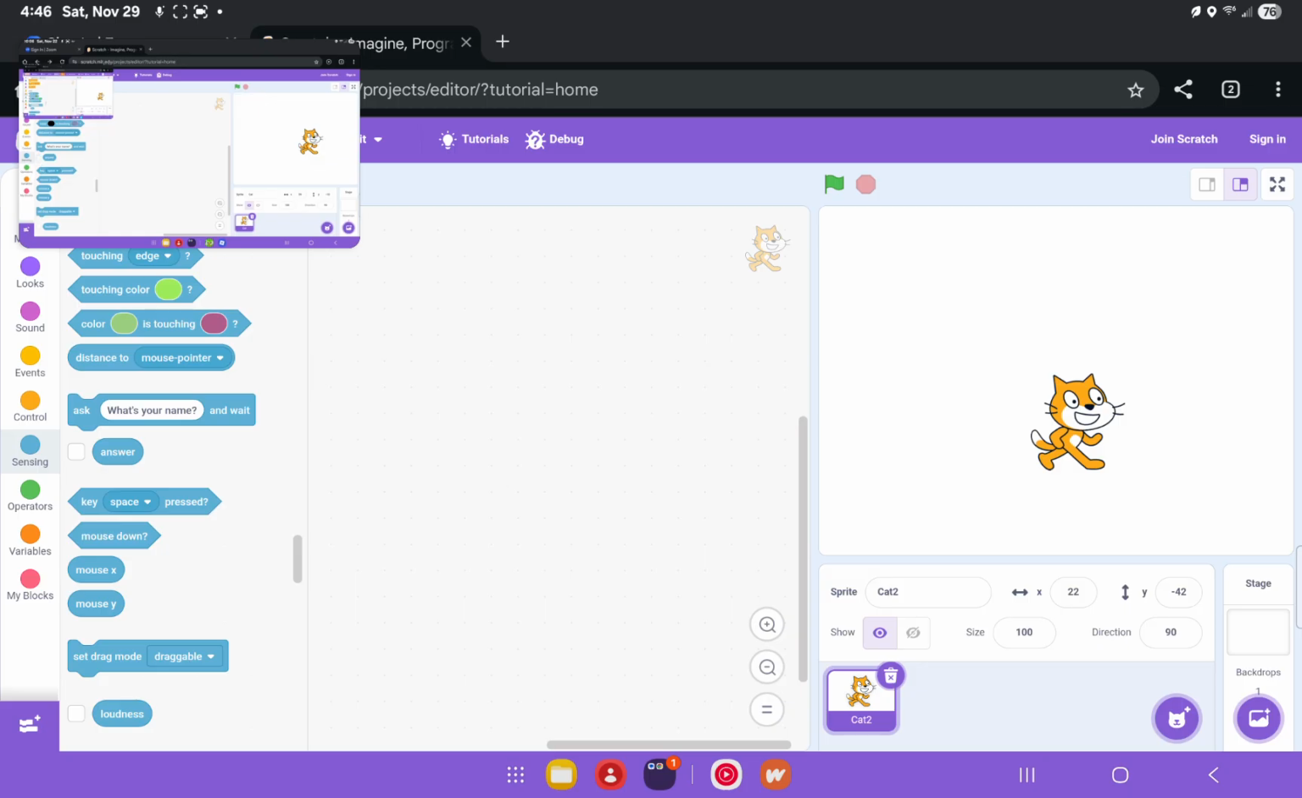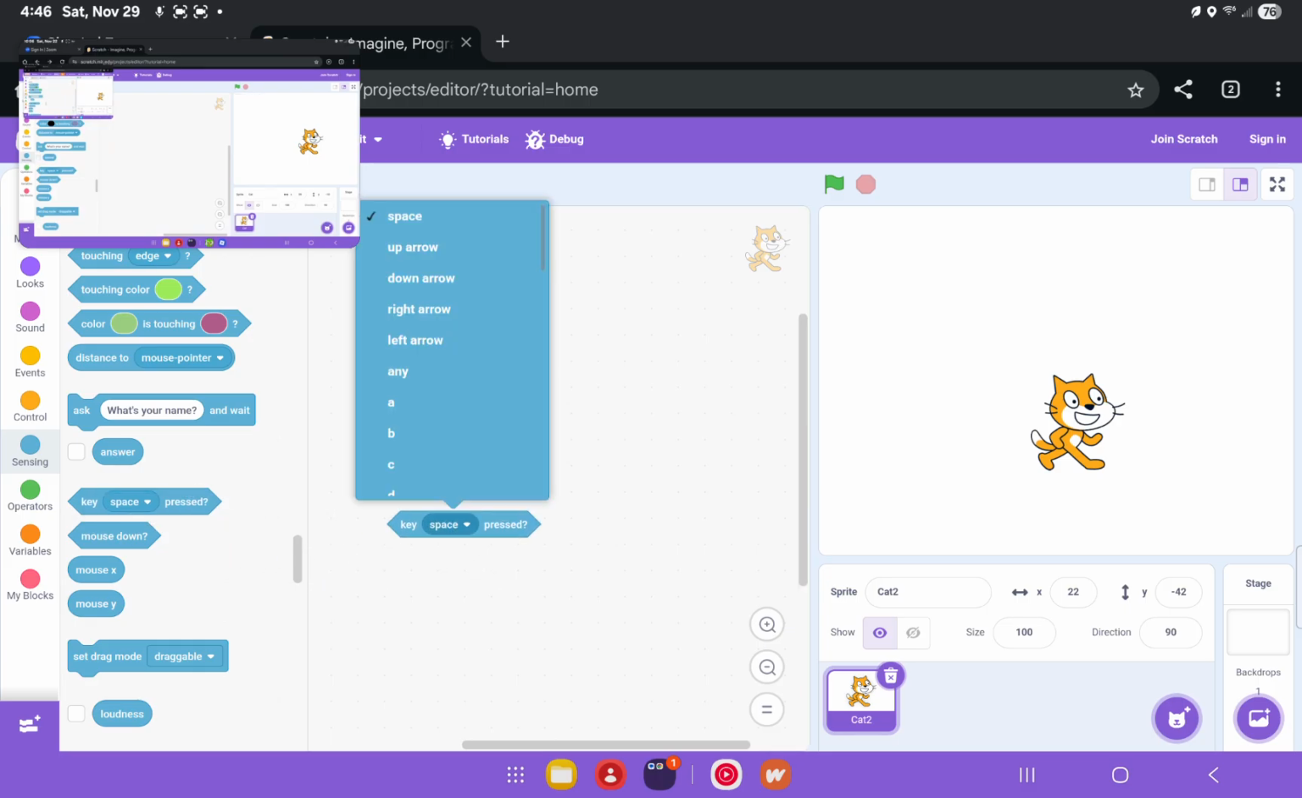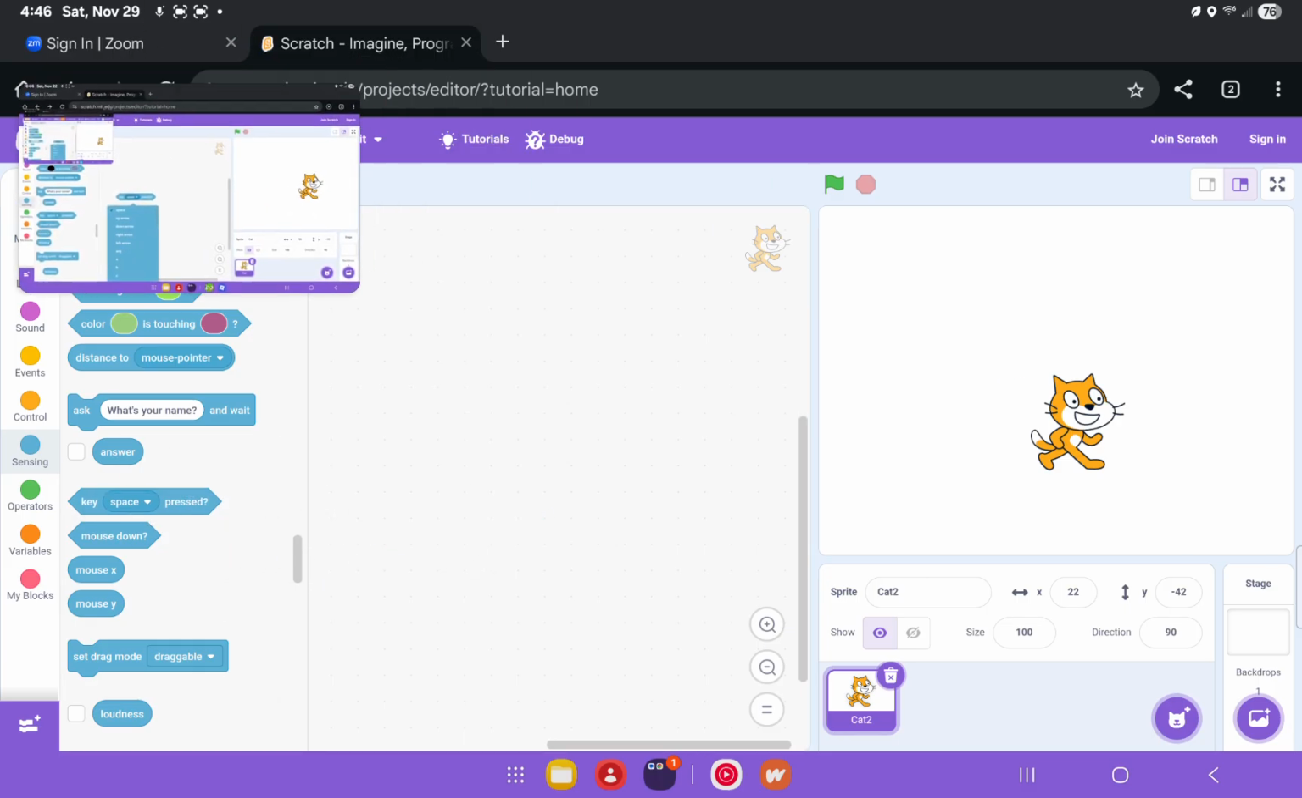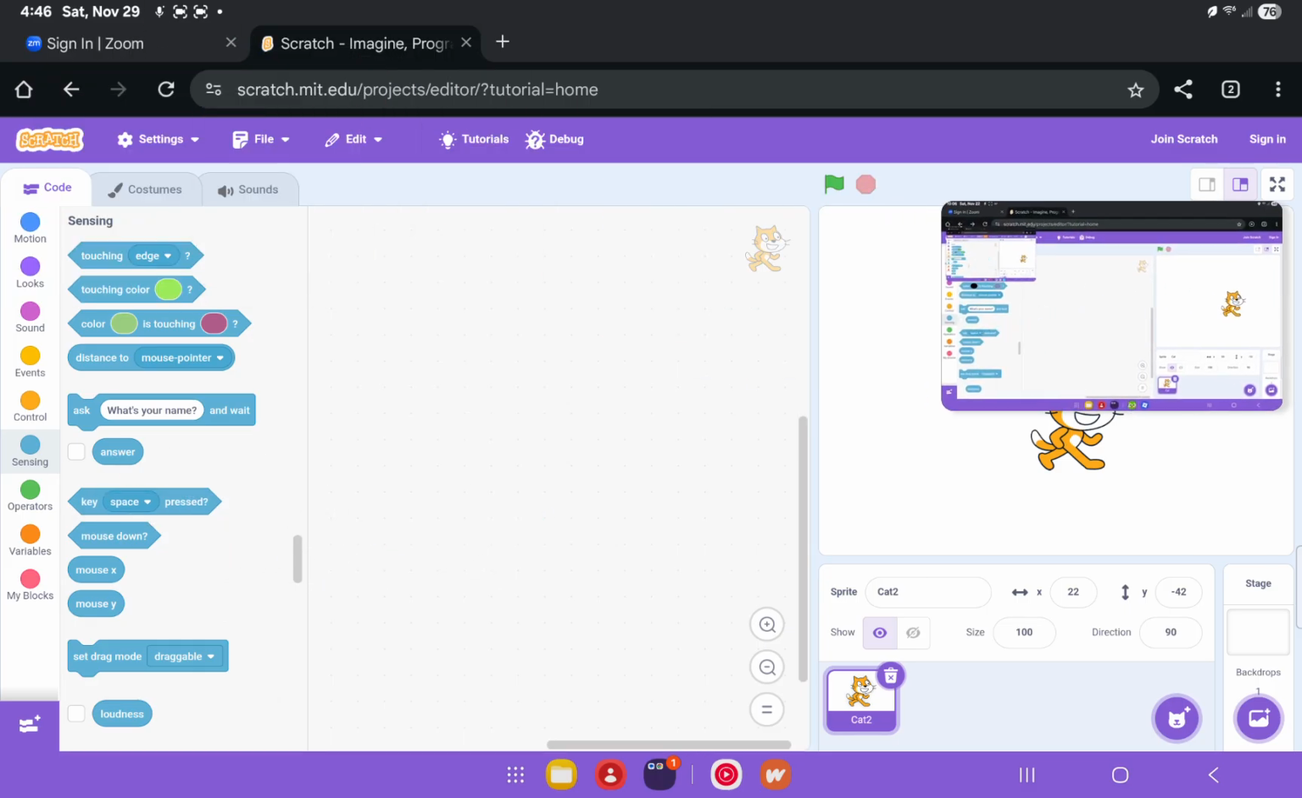If the answer is correct, yeah, key space. If the key space is pressed, then it's going to do something. Mouse down. I hadn't actually learned these, so let's just leave these.